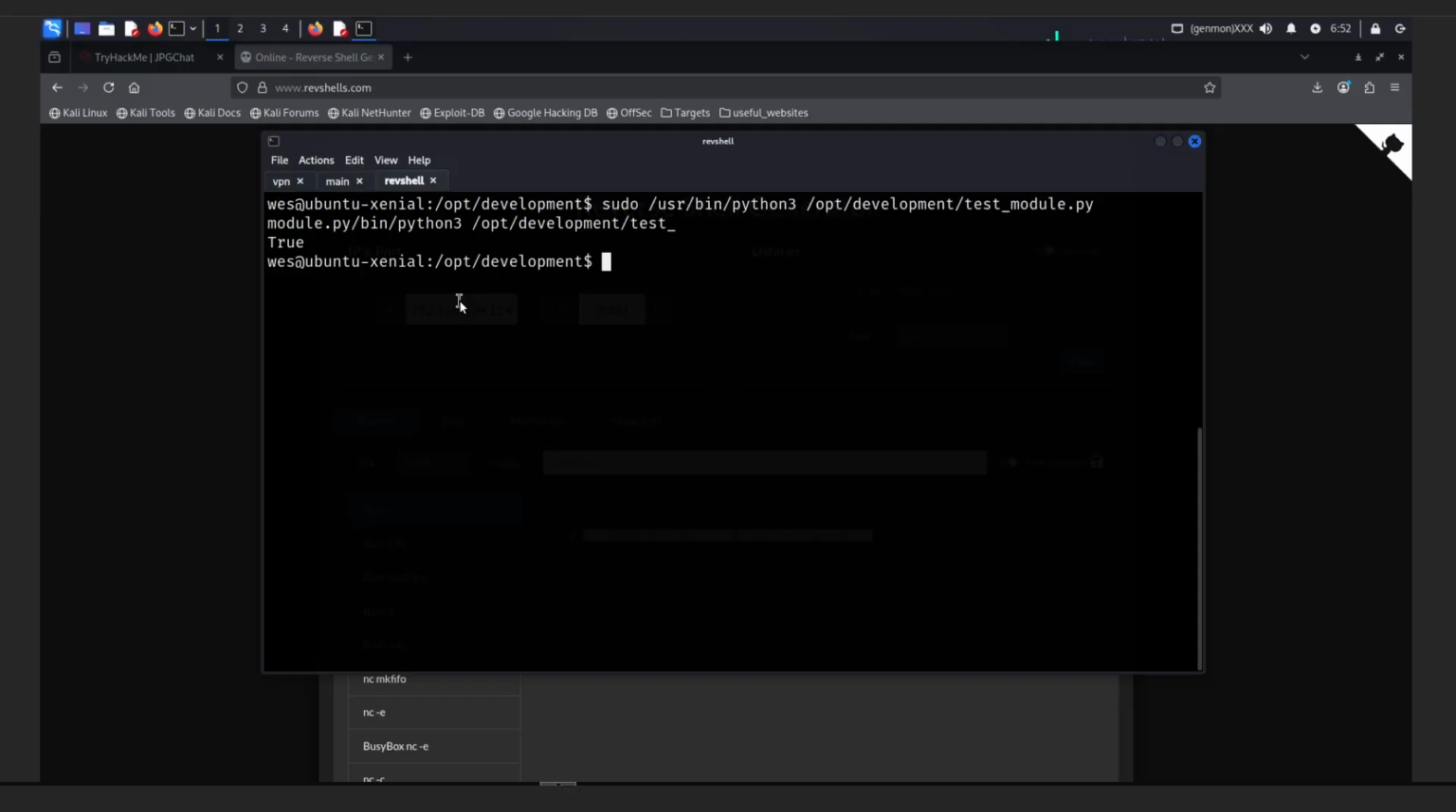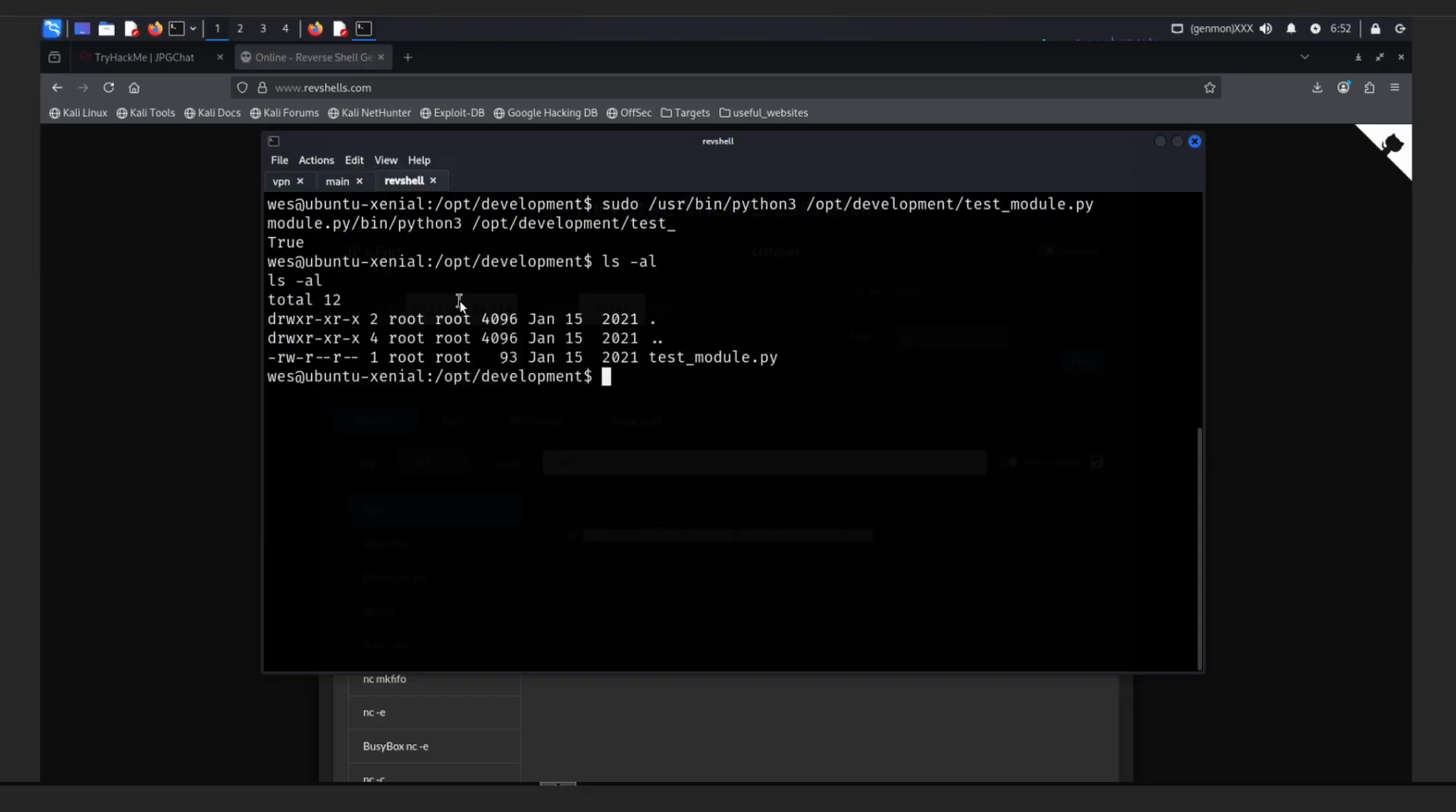Alright, so we can't edit the file directly because if we take a look here, you can see it's owned by root and others only have read permission. Only the owner of the file, not even the owner's group, but just the owner itself has write.